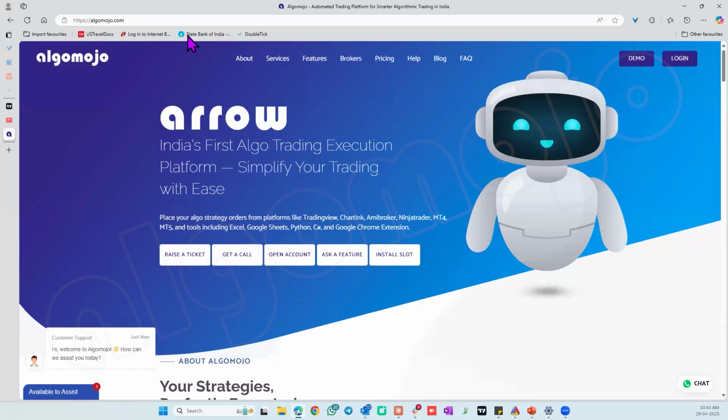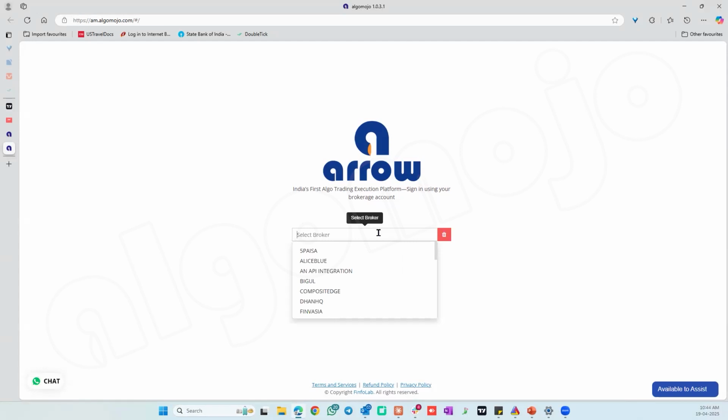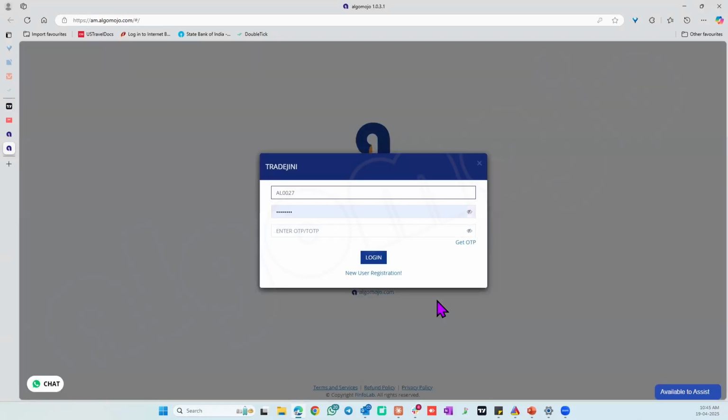Once you go to algomojo.com, you can use this button called login. It'll take you to a page where you can select the broker that you already have. For today's demo, we'll be using Trade Genie as the account. Select from the drop down and login. The login credentials are the same as what your broker would have given. You need not create any new login ID or password for using Algomojo. It is the same credentials given by the broker. Use them and log in. Let me log into Trade Genie here.